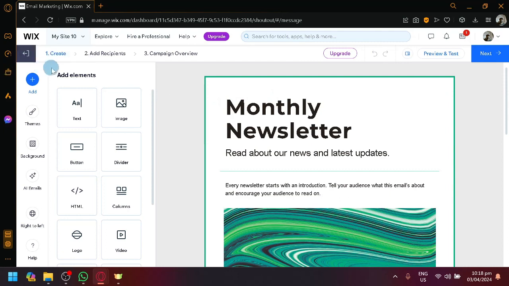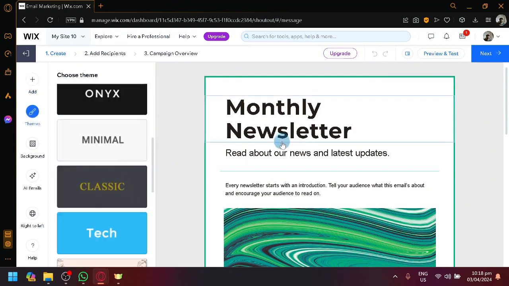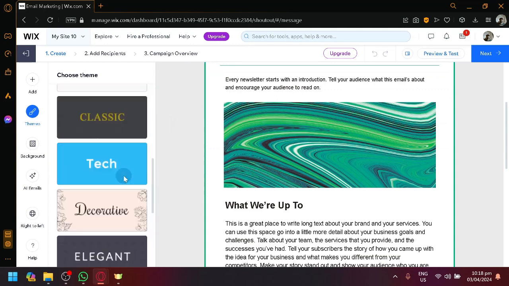Over here on the left side, you have your add elements. You could add text, image, button, divider, HTML, columns, logo, and many more. You could also add themes. Over here, change the different themes of your email campaign. You have a lot of different themes that you could choose from.